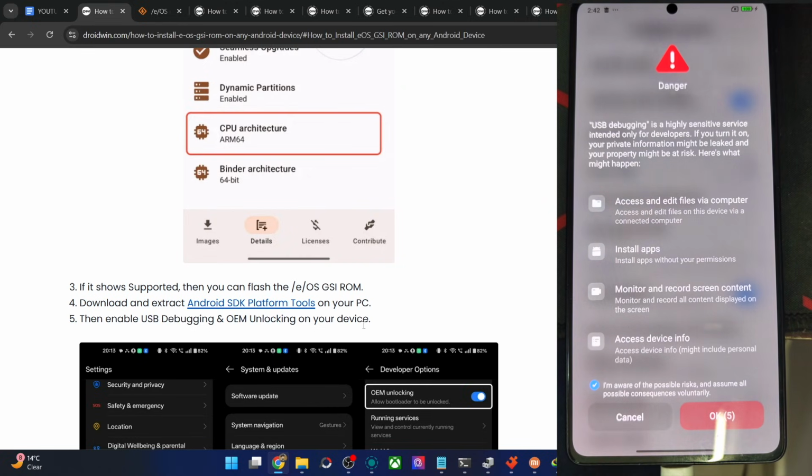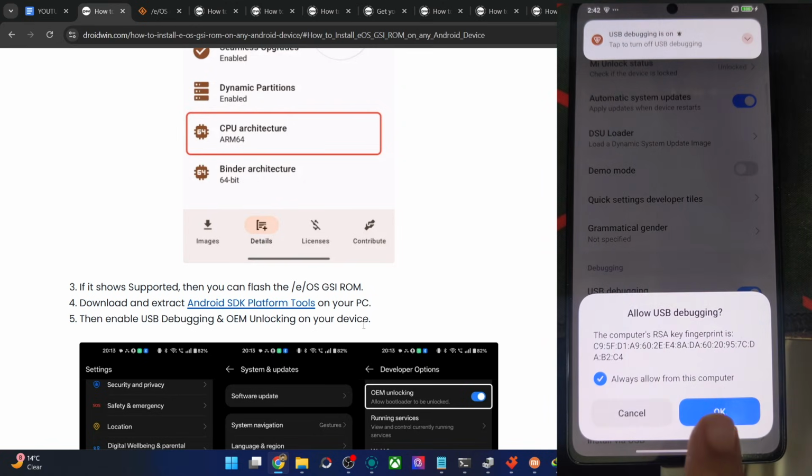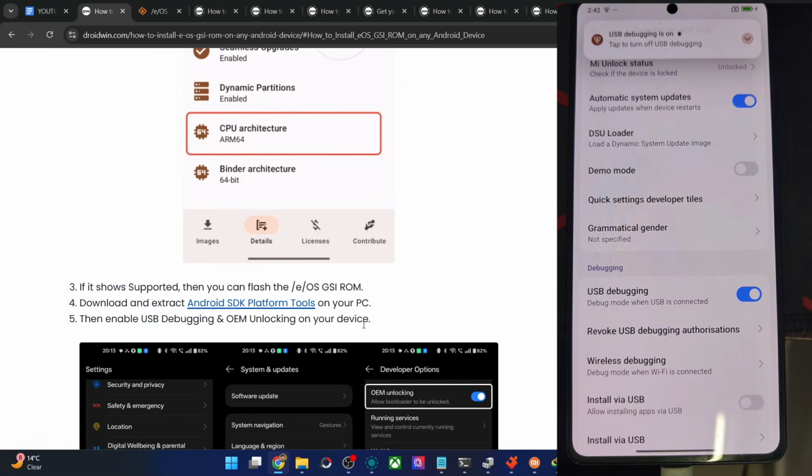And then tap on OK after waiting for 10 seconds. So let's wait for that. Then tap on OK. And with this, the debugging is now enabled. You might get one more prompt. Tap on OK. And let's first verify the debugging connection.